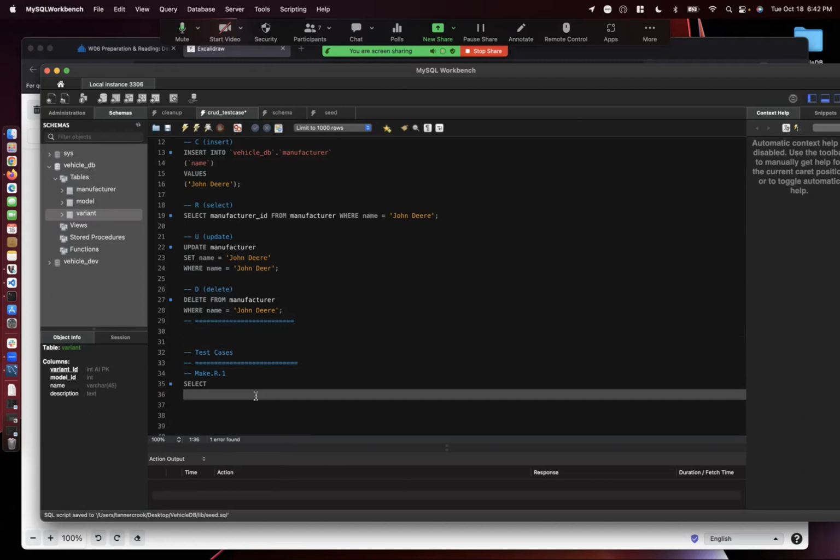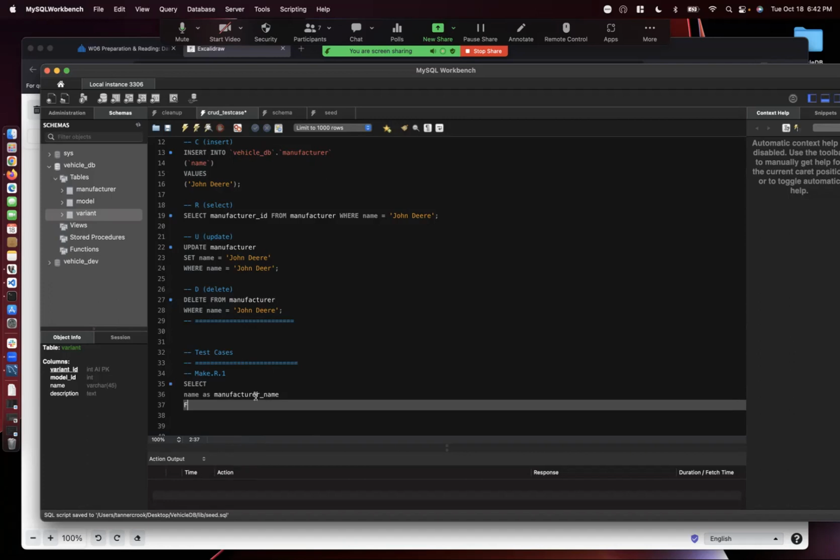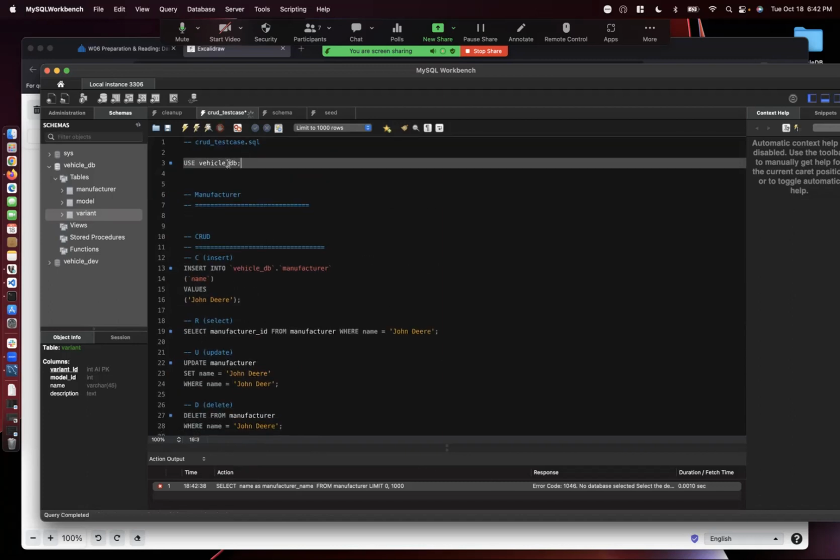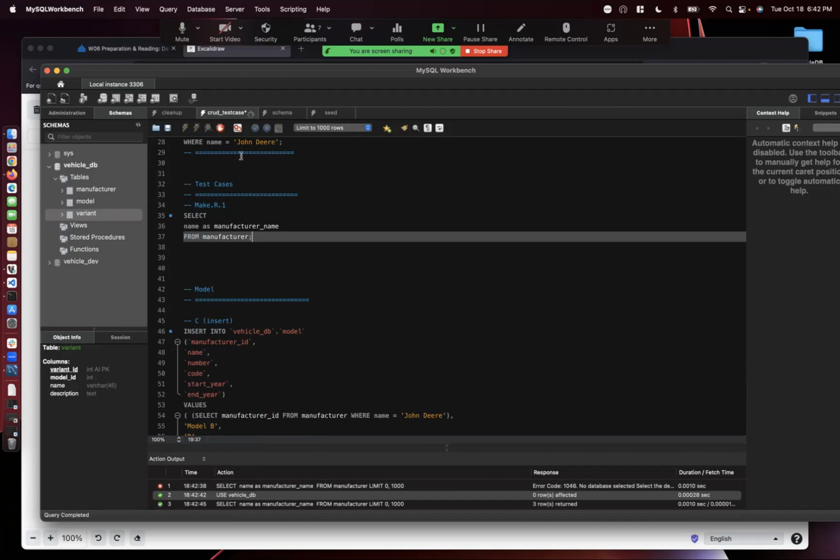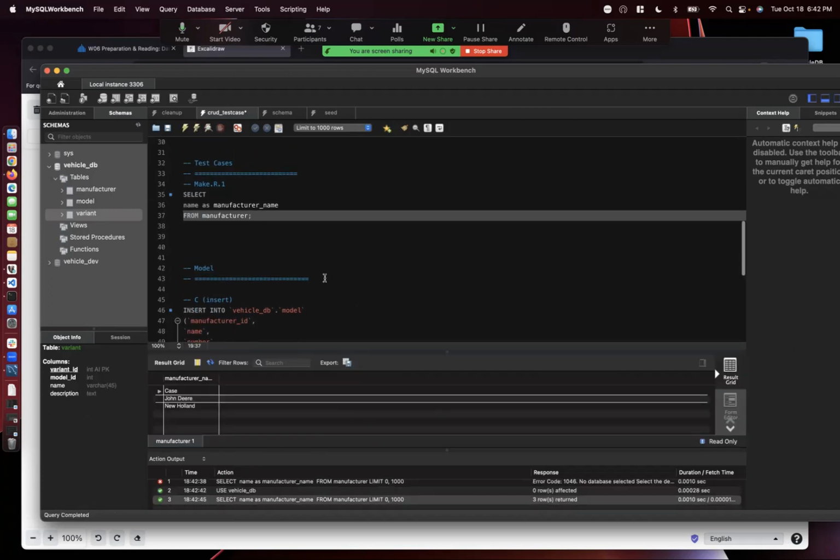So what do we want? Well, we wanted a list of all of our makes or manufacturers. So I'm going to say select name as manufacturer name from manufacturer. I can run this. First, we got to make sure our database is selected. There we go. So there's our John Deere and New Holland.